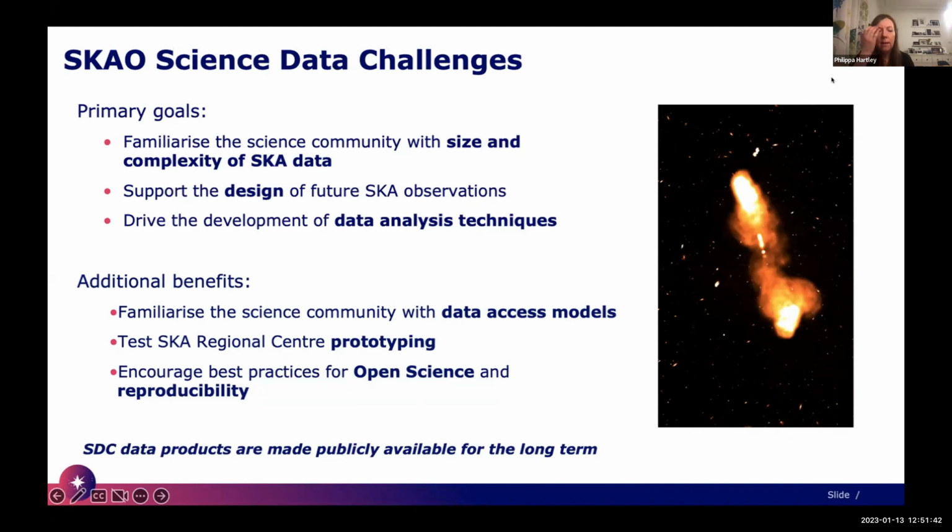There are so many data analysis techniques out there continually being developed, and we want to help you to be able to apply those to the future SKA data. As we've run the challenges, we've found that there are additional benefits. We've worked out ways that we can begin to familiarise you as the community with our data access models. We are able to do some prototyping for the future SKA regional centres, where you will access future SKA data. And we also are using the challenges to encourage best practices for open science and reproducibility.